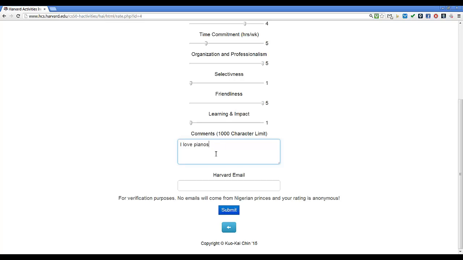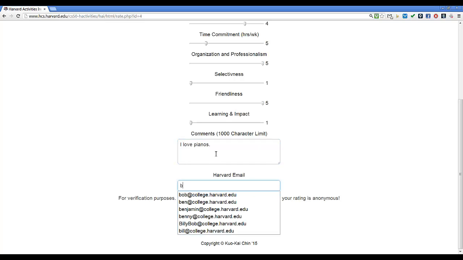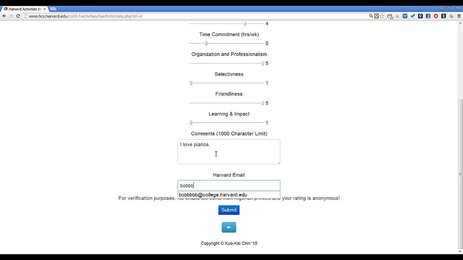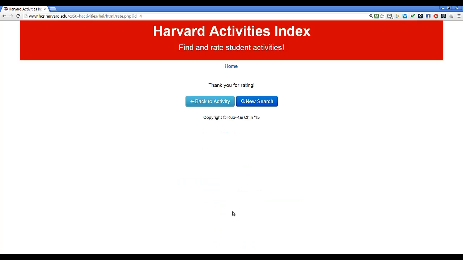I love pianos. And we can enter an email, which is important for verification, piano@college.harvard.edu. It's important for verification because we want you to be using a Harvard email, or else you will be submitting random things.